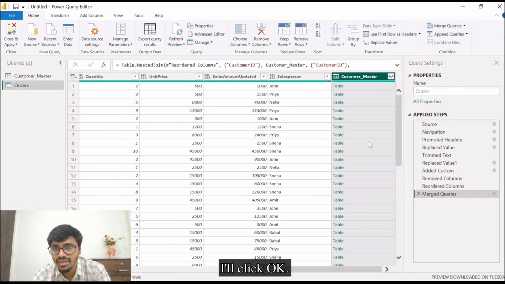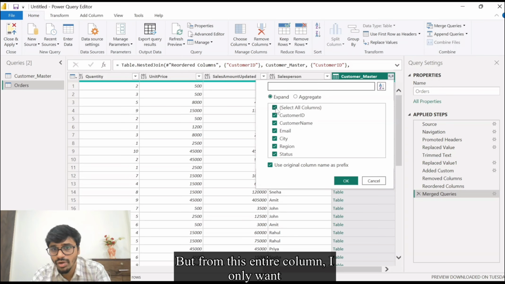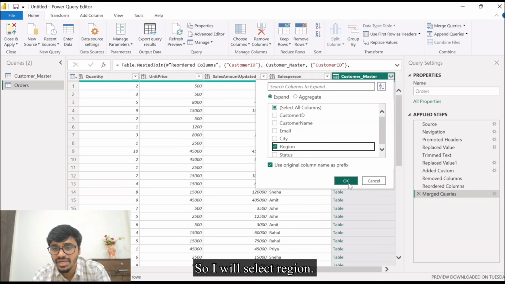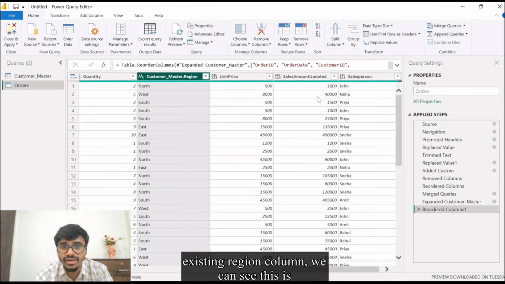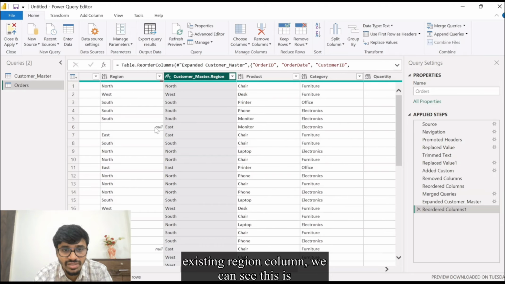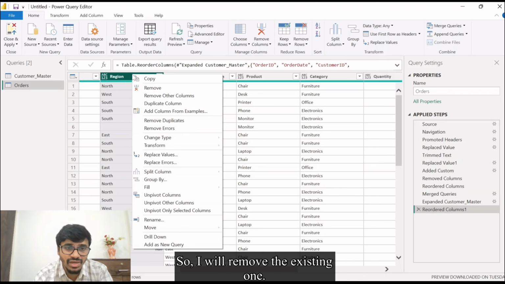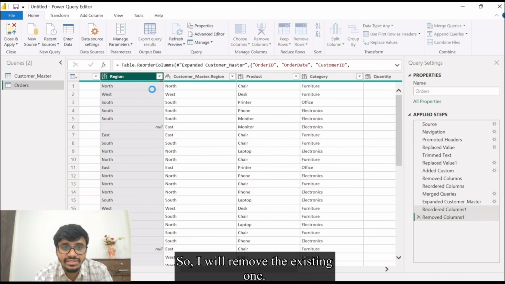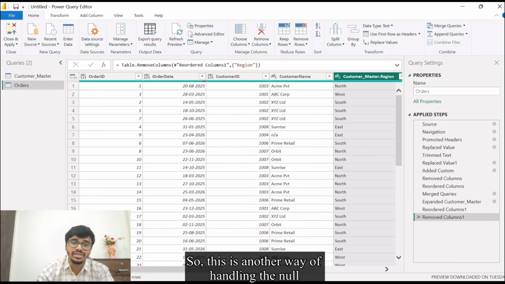I'll click OK. That creates this particular column, but from this entire column I only want region, so I will select region. I click OK, and now if you compare this column with the existing region column, we can see this is null, but for this new column we have the east value. So this is giving me the data as expected, so I will remove the existing one. So this is another way of handling the null values.